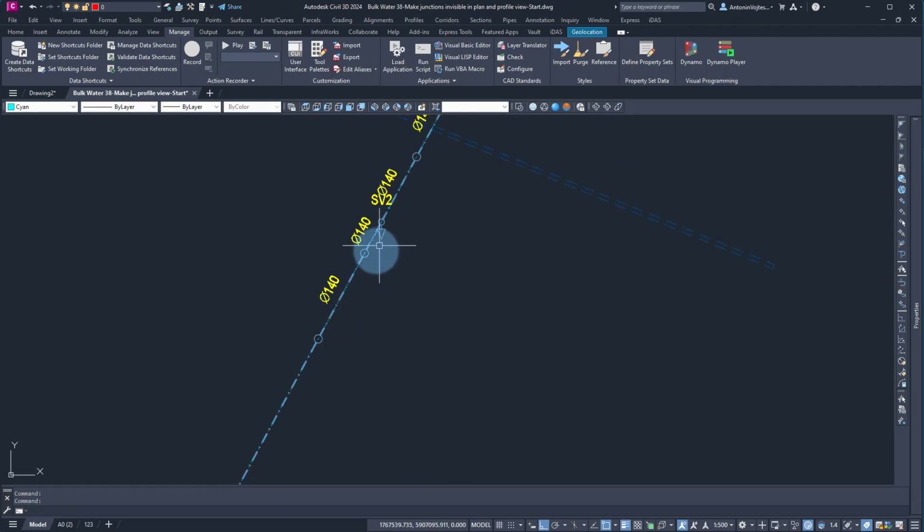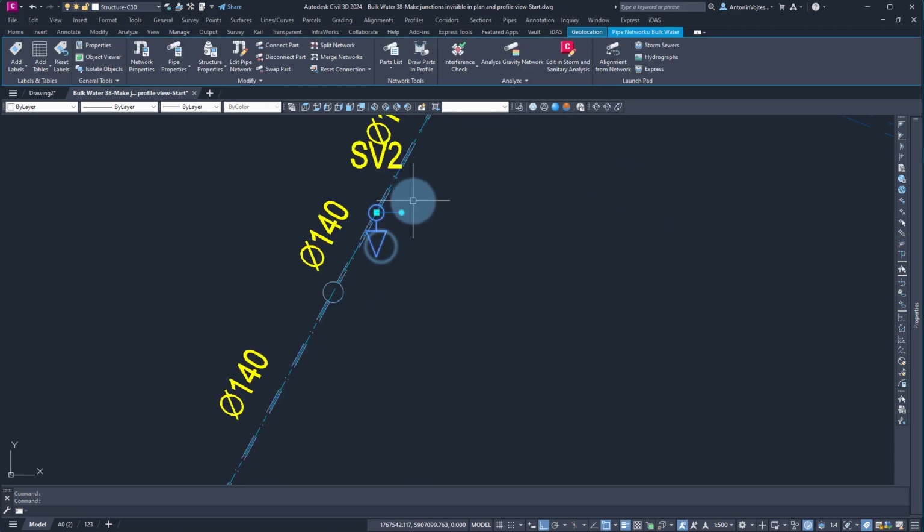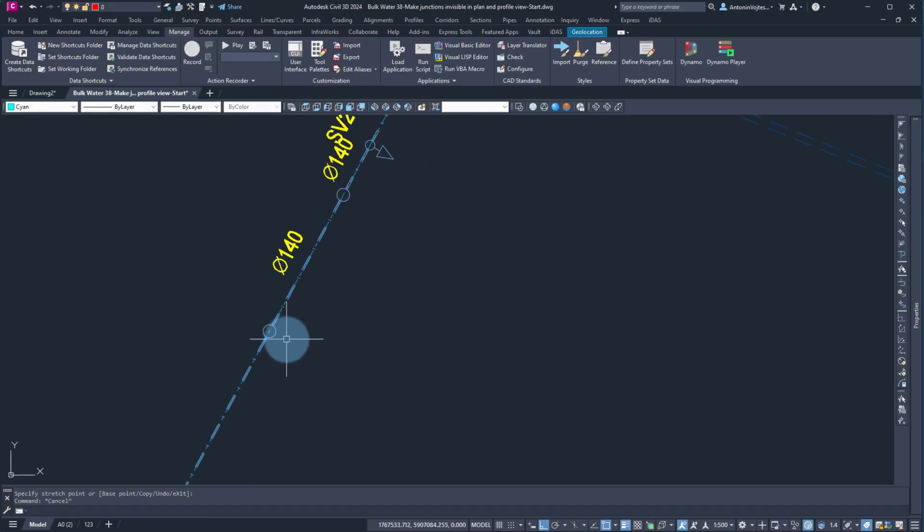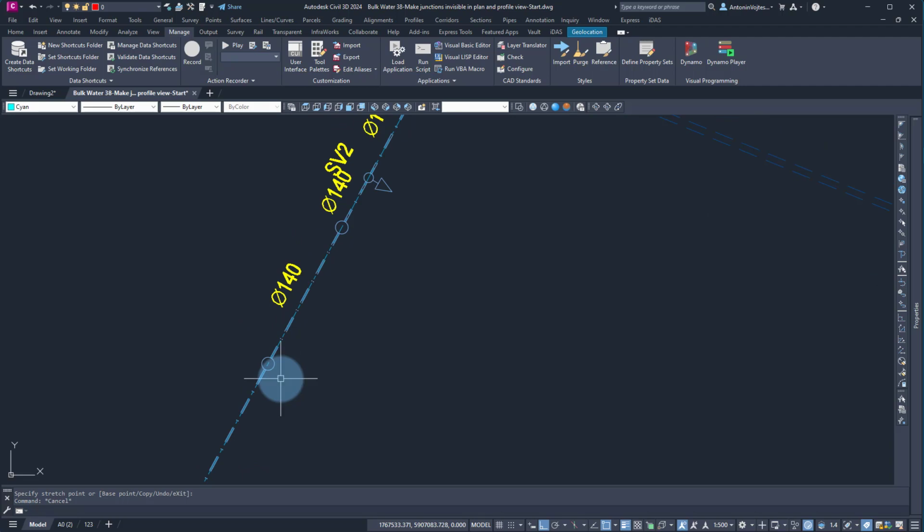But when it comes to junctions, it displays a circle. I'll adjust this scour valve so it looks nice, but some clients don't want to display it. There are two options how to turn them off.